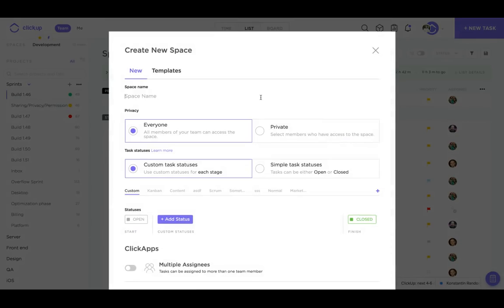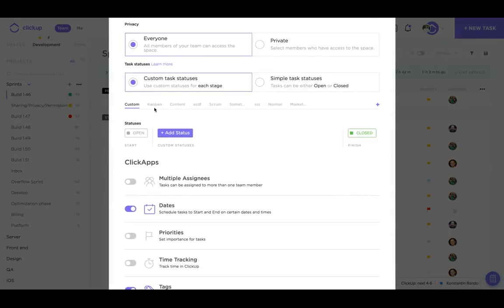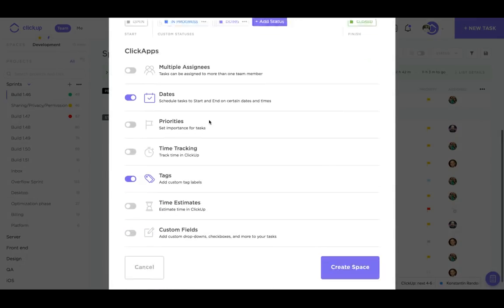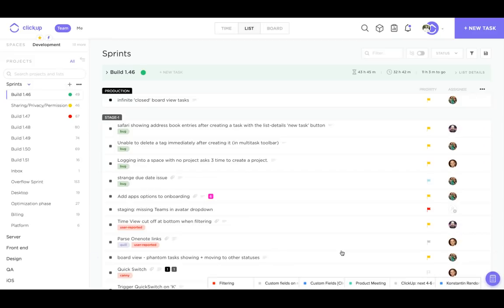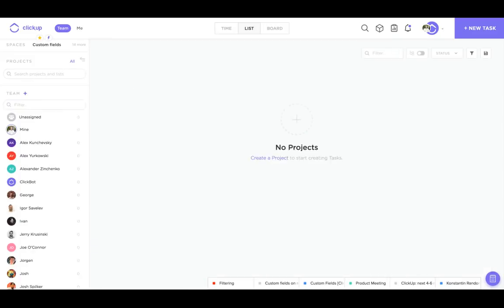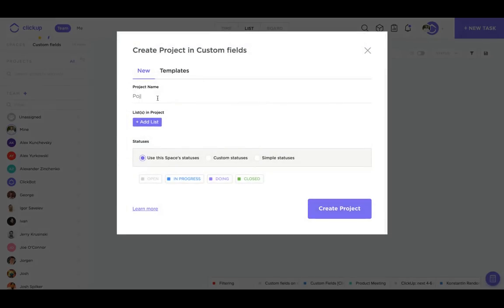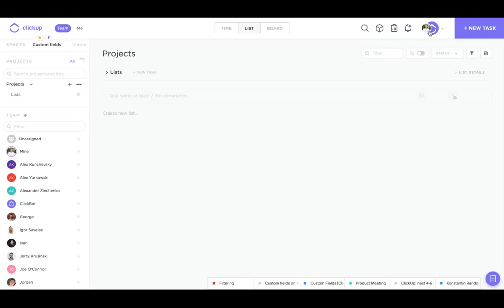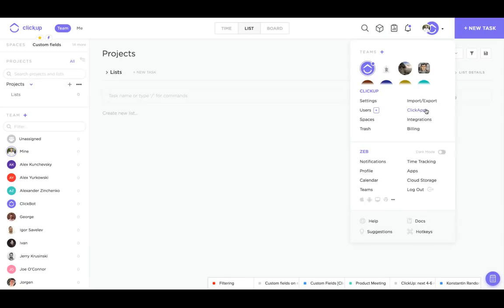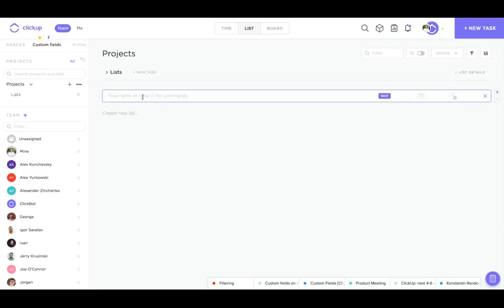I'm going to jump into creating a new space just so you guys can see how it works from the ground up. Now, remember, custom fields are a Click app, so it's created and added at the space level. You've got to turn it on for all the spaces where you want to see custom fields. If you've already created spaces and you want to add it there, I'll show you how to add it right now. You just go to the top right, click apps, and you'll be able to add it for any spaces that already exist on your team.